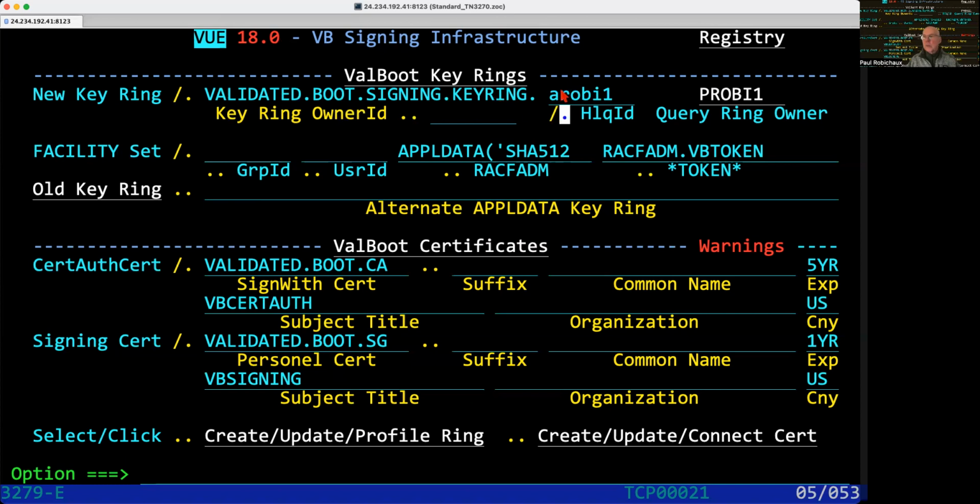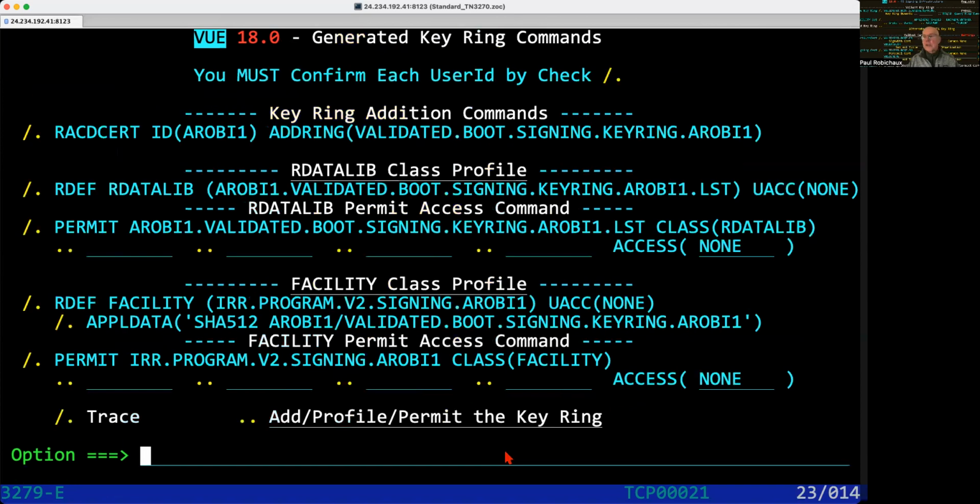Now, at this point, we have done everything that's necessary to build the keyring, all the profiles and permits that are necessary to make them operational. All we need to do is click on the left-hand side to generate all of the commands and display them on the screen, as you can see. Up at the top, we have the command syntax for adding the keyring. Right below that, for creating the RDATALIB profile. Below that, all the permits that we want to the profile. Now, the user and the owner automatically got permitted, but we can permit others.